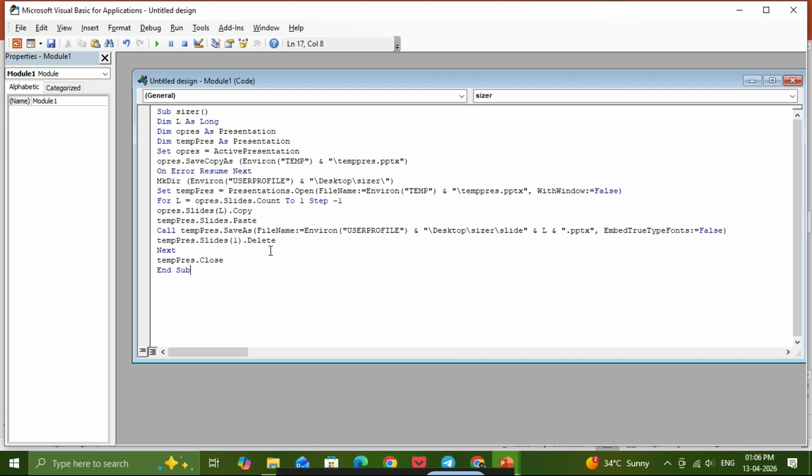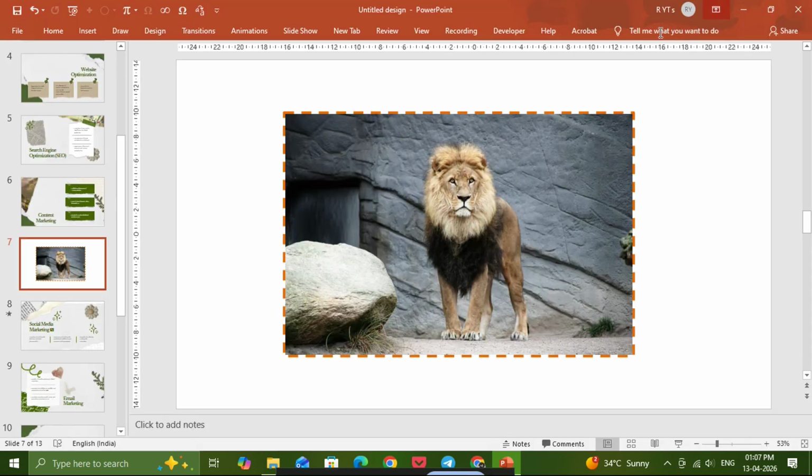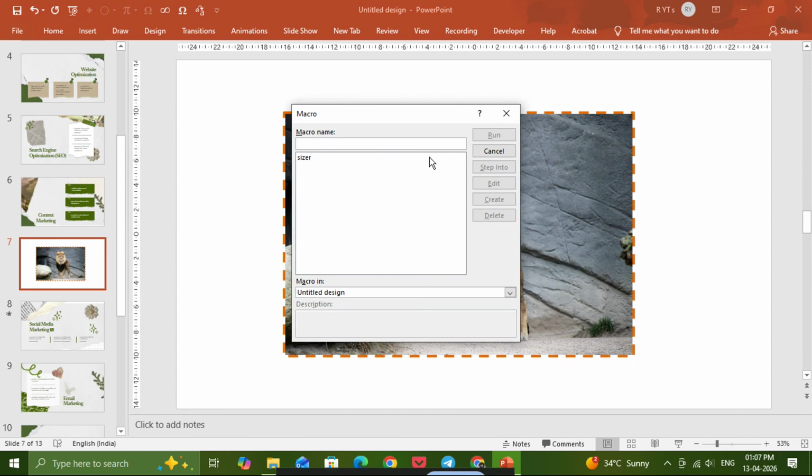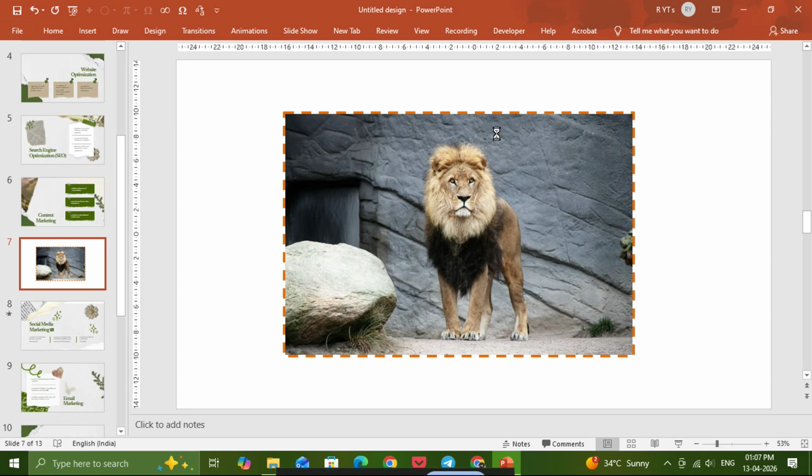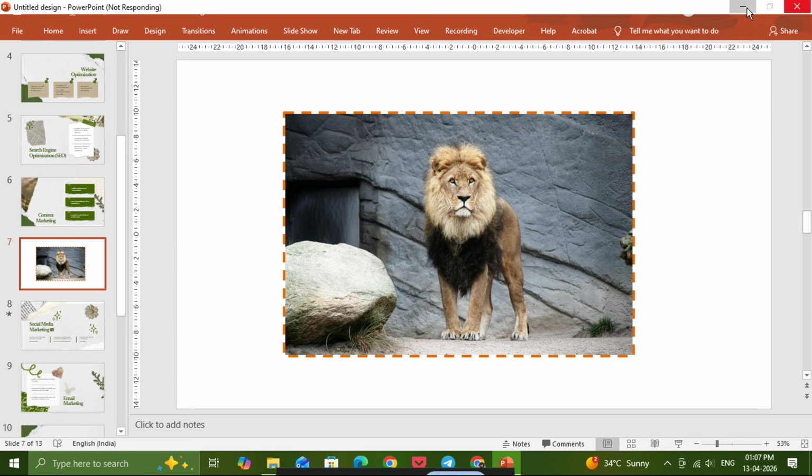Once the code has been added, close both windows by clicking the Close button 2 times until you are back in PowerPoint. Now go back to the Macros option again. Select the macro you just created and then click Run. PowerPoint will execute the macro, and after it finishes, a new folder named Sizer will be created on your desktop.